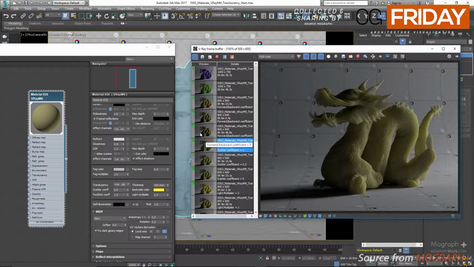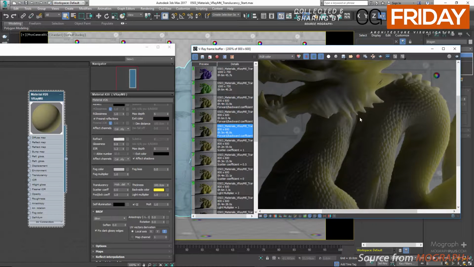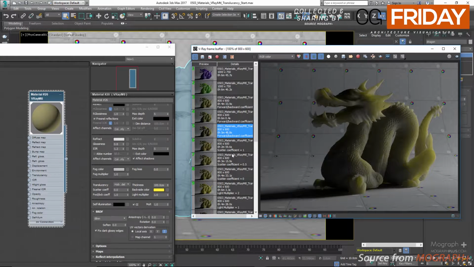Now let's see a few renders. In the first one, forward-backward coefficient was set to 0. The next one was set to 0.5, and finally we have a render with the default value of 1. And as you can see in the first render, contrast is more, and as we increase the value, the contrast decreases. Let's set the forward-backward coefficient to maybe 1.